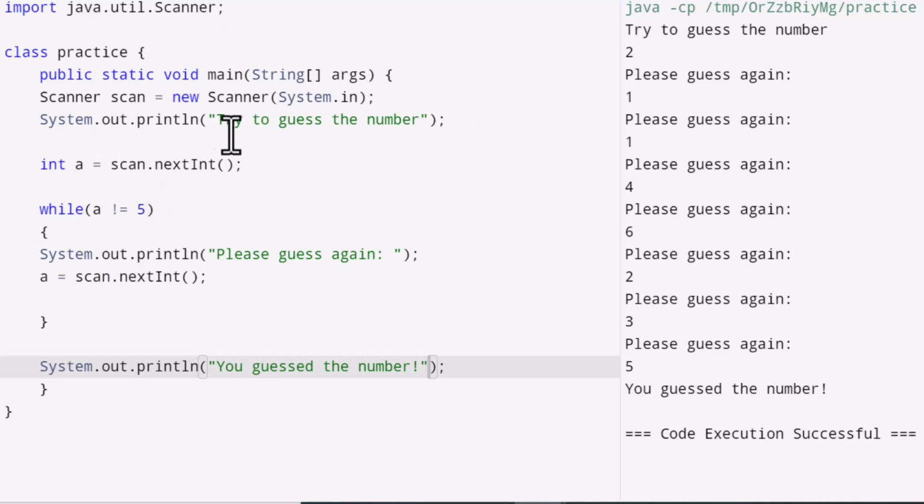It probably would be helpful if you told your user the range that they could guess the number in. And later on you can add a random number to this too if you wanted to, and create a random number generator to generate a number and then enter that. That would be a way to make this a bigger game. But right now we're just looking at how we use a while loop to create a number guessing game.